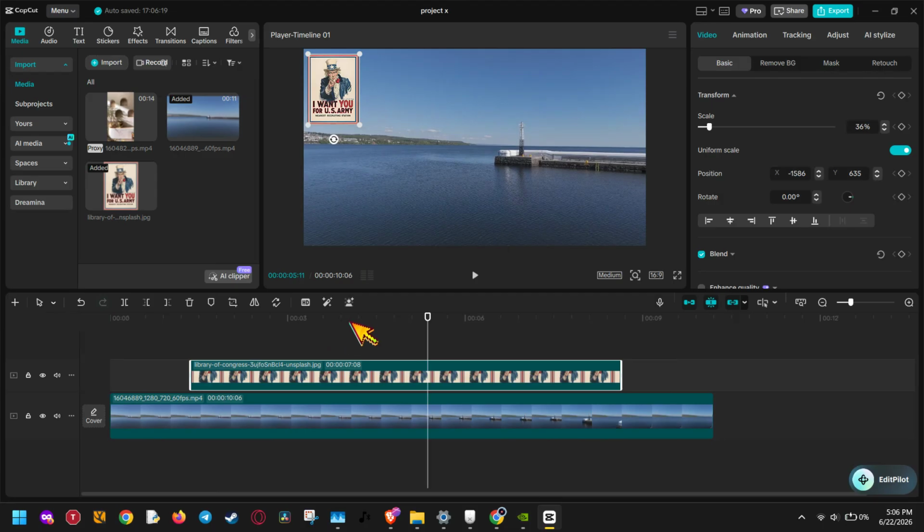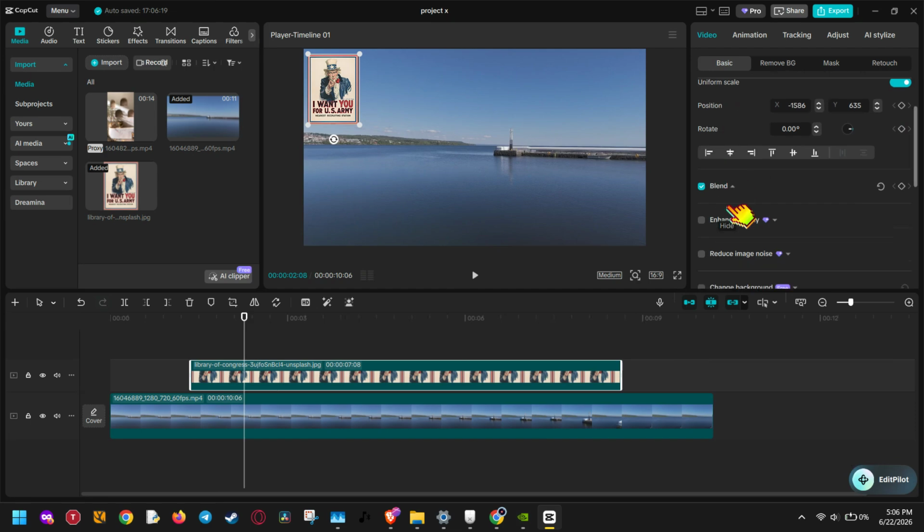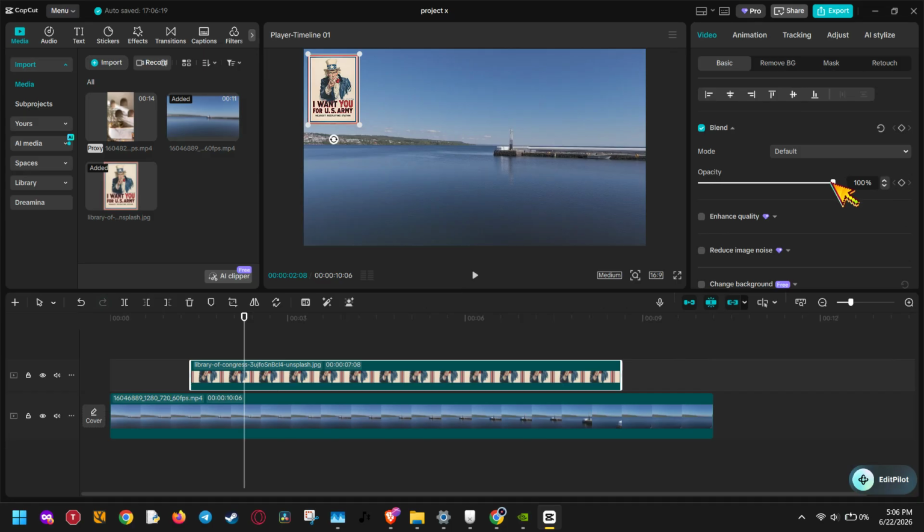Now let's make the overlay look even better by adjusting its properties. With the overlay clip selected, look over to the right-hand panel. Under Video and then Basic, you can adjust settings like Opacity. Lowering the opacity can make the overlay blend more naturally into the background, which is especially useful for logos, text-style graphics, or subtle design elements. If you're working with a green screen overlay, you may also need to remove the green background using CapCut's keying tools, depending on the clip you imported. That helps isolate the subject and makes the overlay look clean and professional.